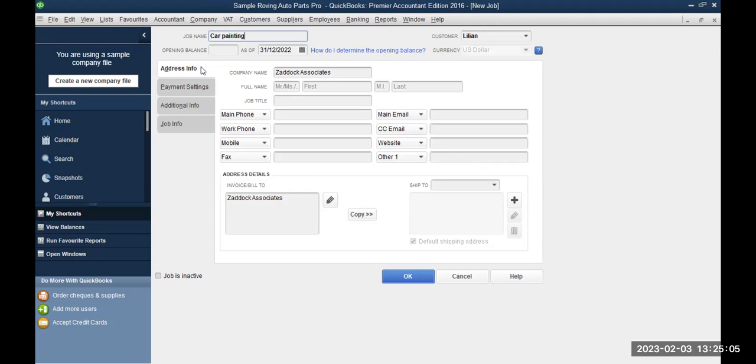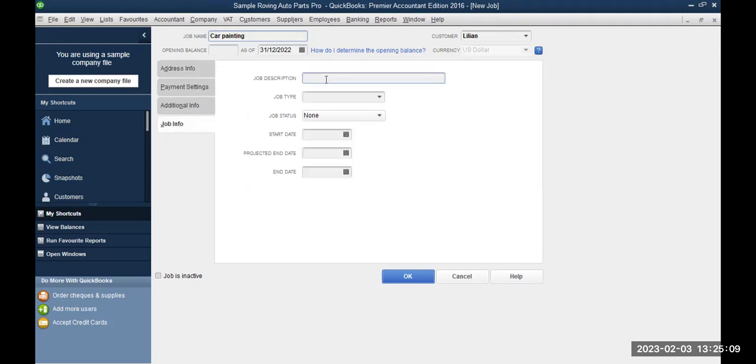Okay, so this car painting, I'm going to specify job information. Okay, painting, and you put specifications, silver gray, I'm just saying. So the job type, you can specify what the job type is, whether it's commercial, fleet, residential, but you can add other job information that you want to put in.